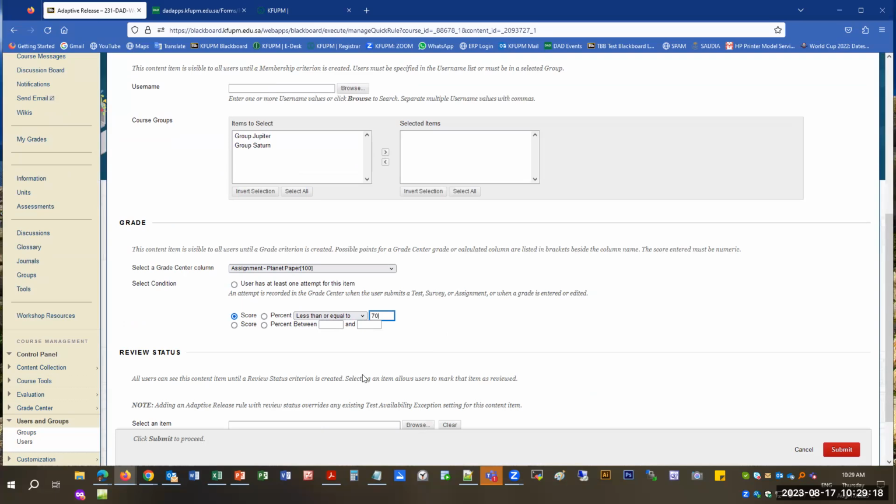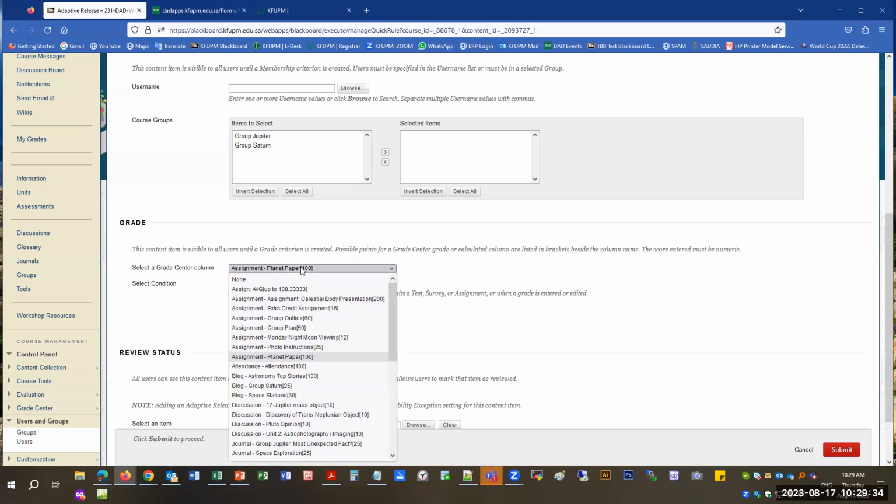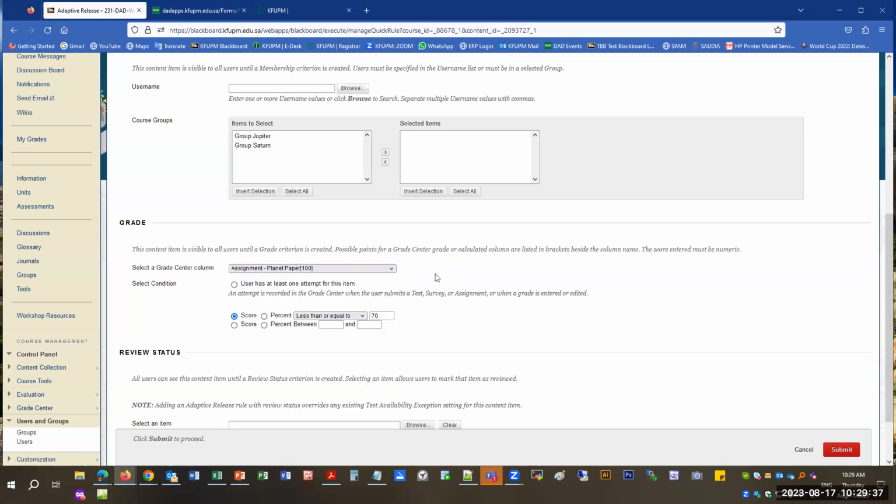But again, as you know, whenever you apply certain criteria, you always have to go to user progress and come back and make sure that whatever you are applying should make sense for the student and he should be able to see the item as per your criteria. So this is the grade criteria.